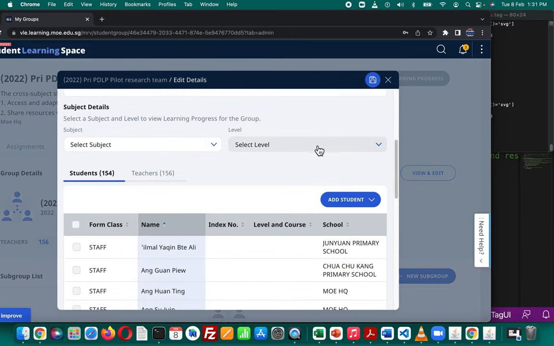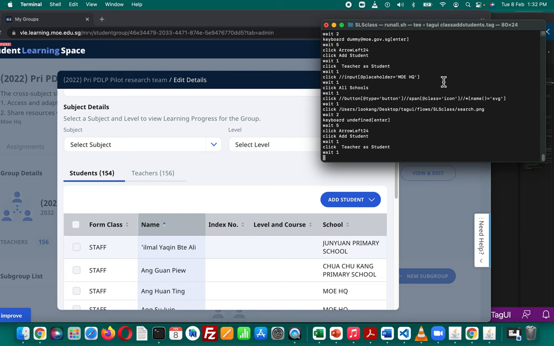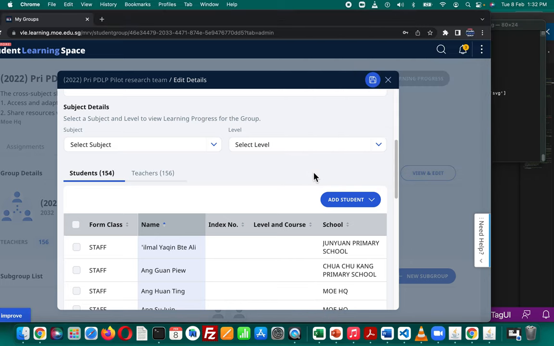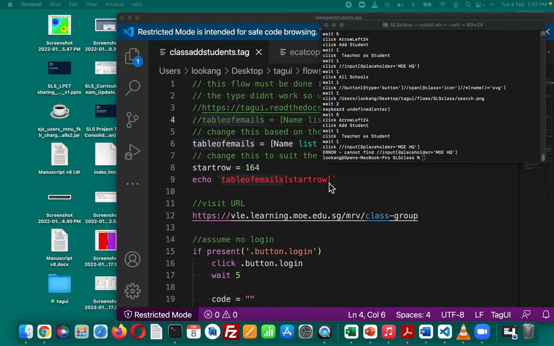So once it is done, I'm going to stop it. Let me see whether I can run it for a while longer. But basically it is looping through all the names that is in the Excel, which is in this Excel. I mean, I can't show you because probably there is some emails of officers.